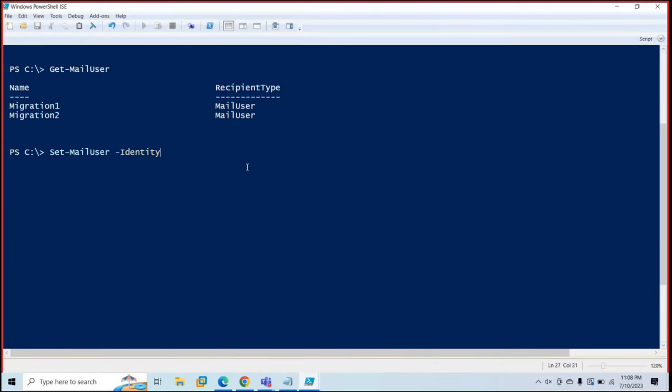Next, we will go to certificates and secrets. Click new client secret and give it a name, for example, migration secret key, and click add. And we'll copy this value. So let's go back to the Notepad file, and here we will save this value as password. We will need this password while creating the migration endpoint.